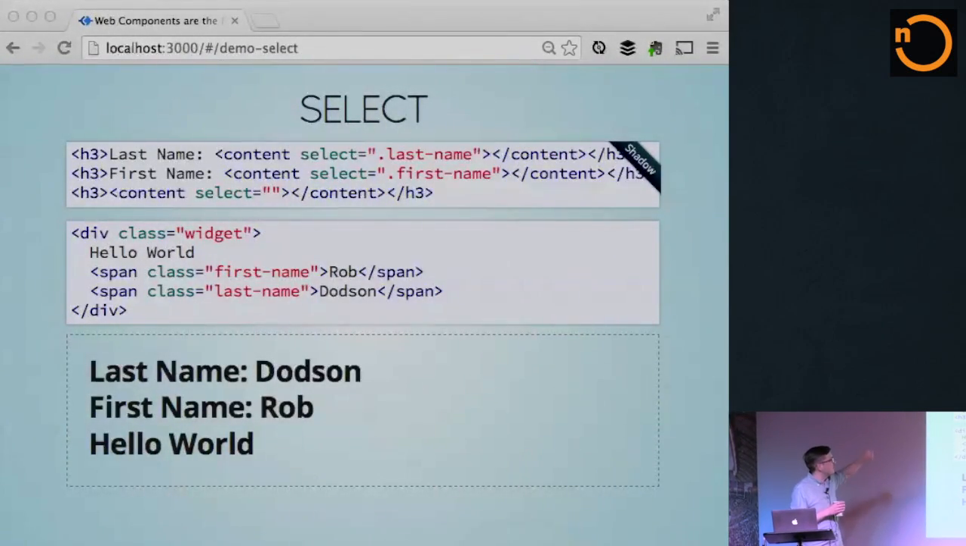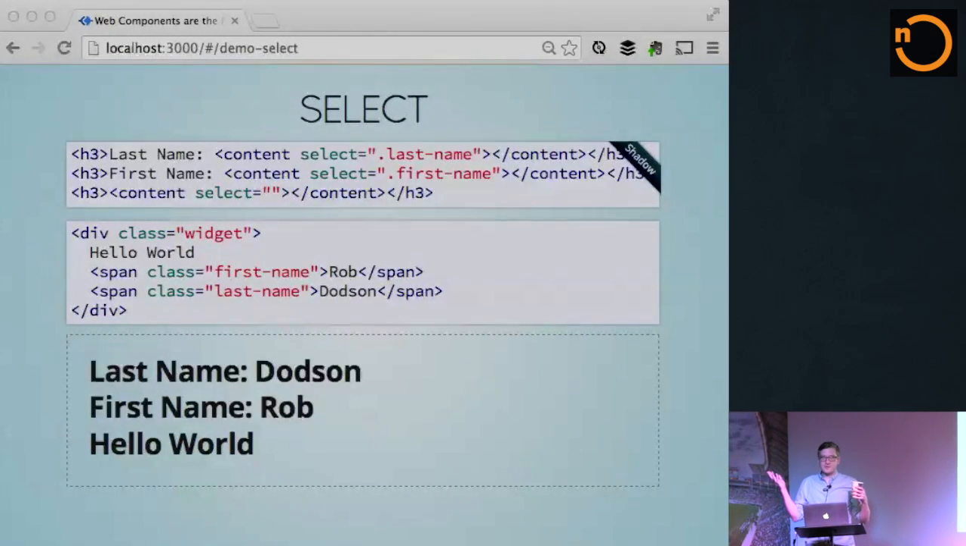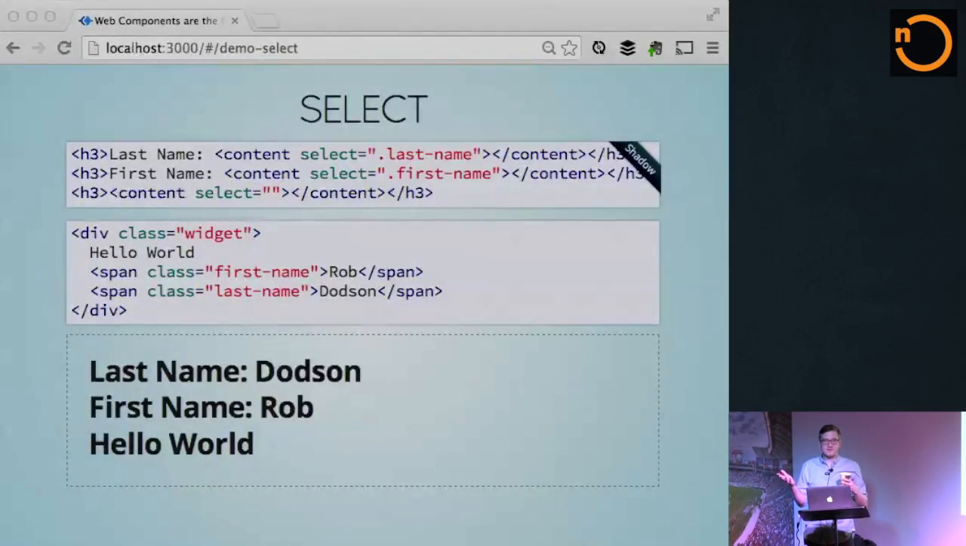And since we used content selection and insertion points, we can actually totally rearrange the way the source appears. So we've basically flipped the order that everything is rendering out of the host into the shadow DOM. This is really crazy and really powerful because it means that the user doesn't have to put things in the right order. So long as they use the right class names or IDs, we can just choose how things will render for them.